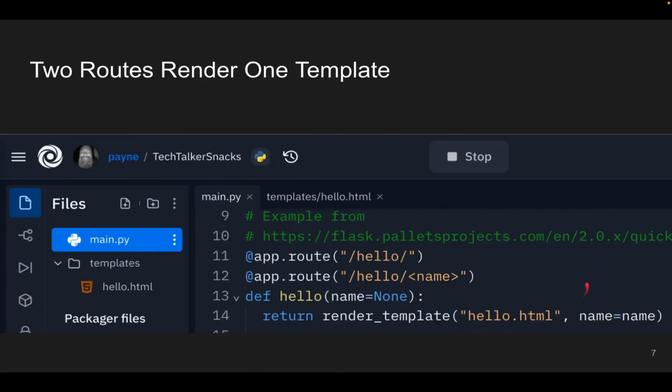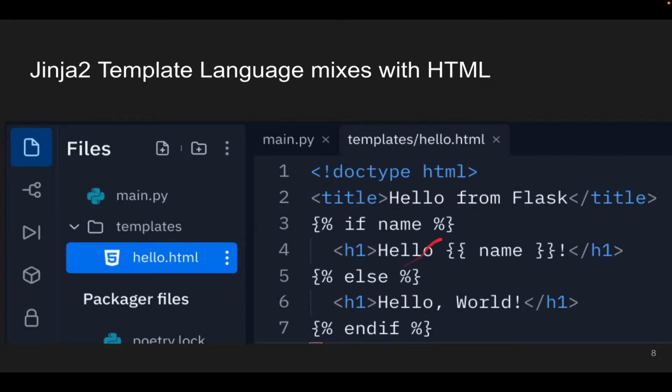One of the things that's neat about this is it'll come in if you just say hello, and it'll also come in if you say hello Susan. If you say hello Susan, name will be Susan, otherwise it defaults to none. And inside of the template, we check to see if name is none. If it's none, it just says hello world. If it has something in it, it says hello to that name.